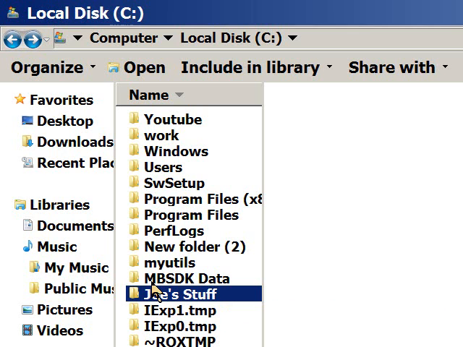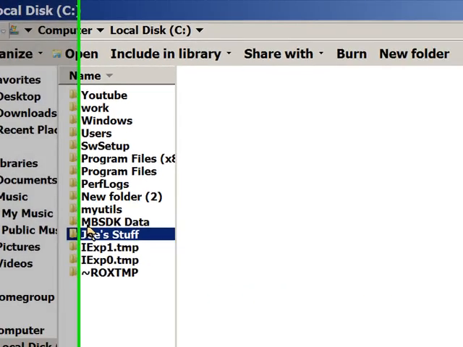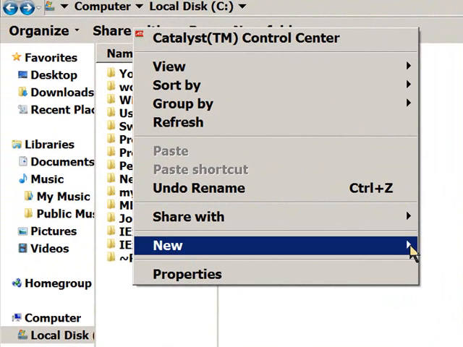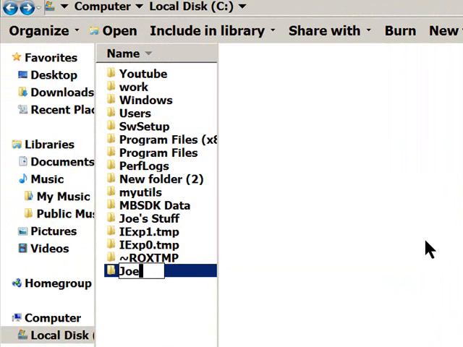So now let's think maybe Joe's mother wants a copy of Joe's music, maybe she's got her own folder on here. So we'll go ahead and create one for Joe's mom. We'll create a folder and call it Joe Mom.